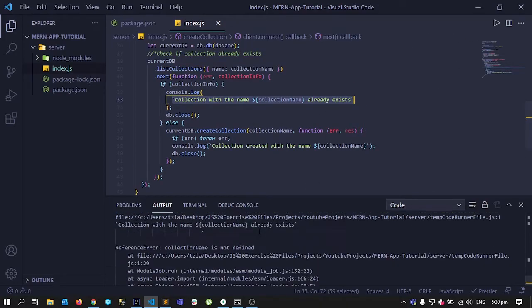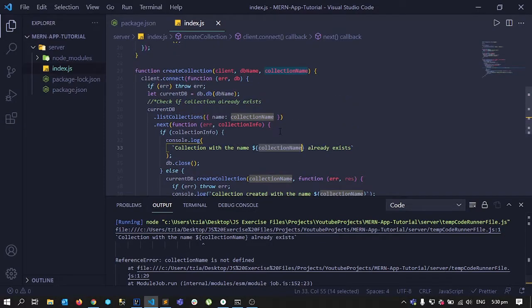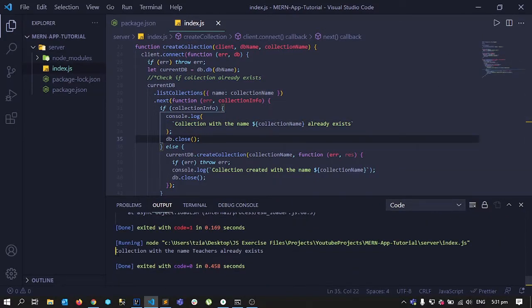So if we run this, we have an error. Why are we having an error? Collection name is not defined. Why is it not defined? Okay, so I misspelled it. Sorry, my bad. Let's run it again. So we are seeing collection with the name teachers already exists.